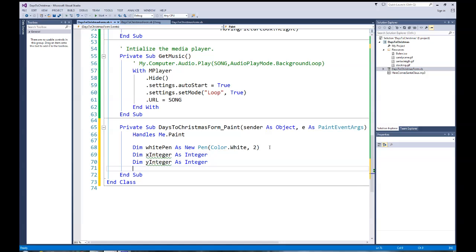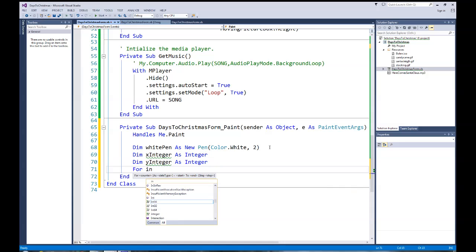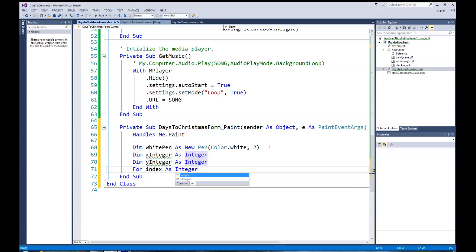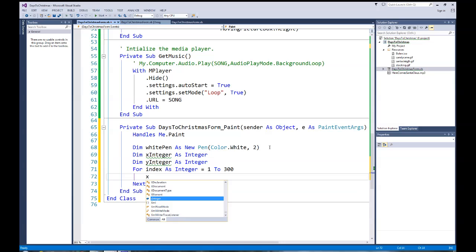Now what I'm going to do is I'm going to create some snow. And depending on how much snow you want, you'll change this parameter. So I'm going to change this from index as integer using a for loop 1 to 300. Now if you increase the value here, you'll have a blizzard. So watch how much you want to set this for. So I'm going to take X integer on that.